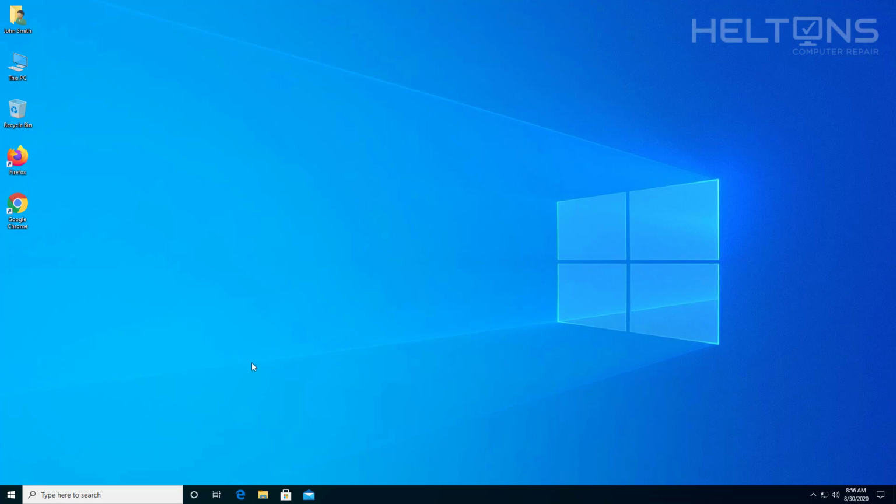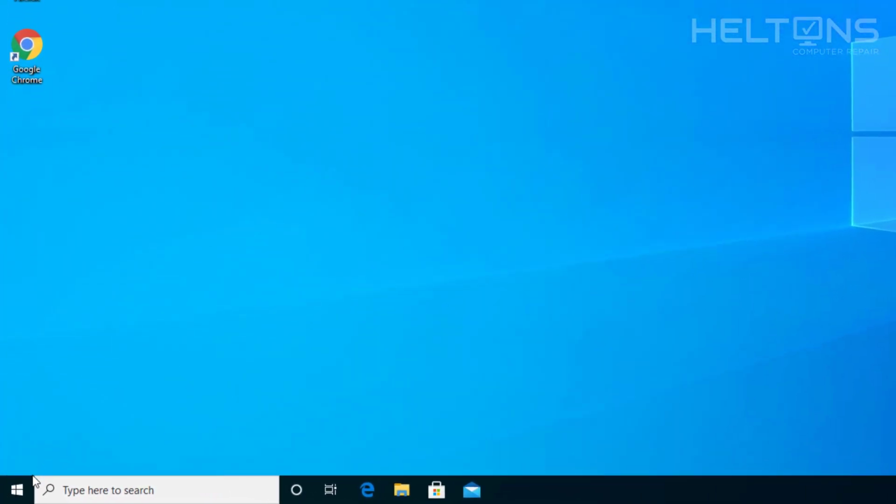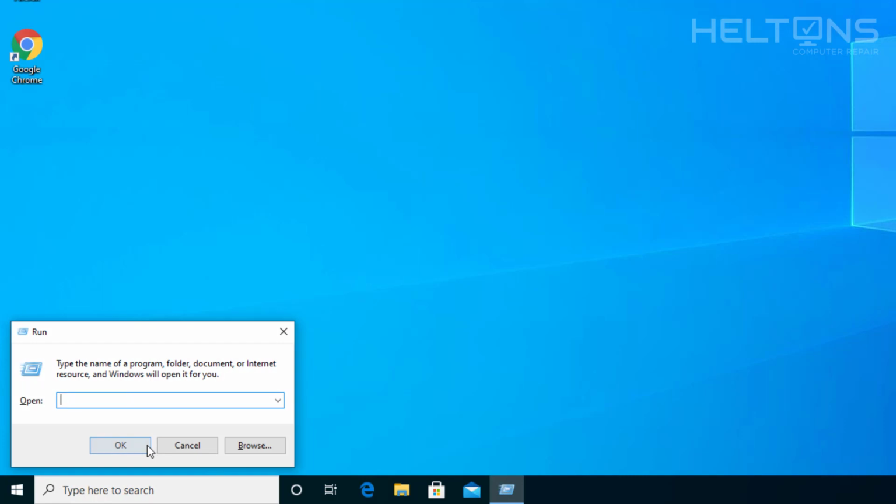Group policy is valid for anyone that has a Windows 10 Pro, Enterprise or Education edition of Windows 10. To do this, all you're going to do is go to the search right here, or you can just press the Win key and R to bring up Run. Then go ahead and type in gpedit.msc. Technically you can just search it right here and it'll do the same thing too.